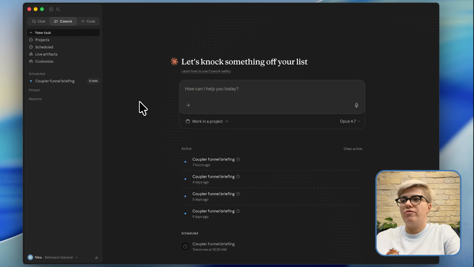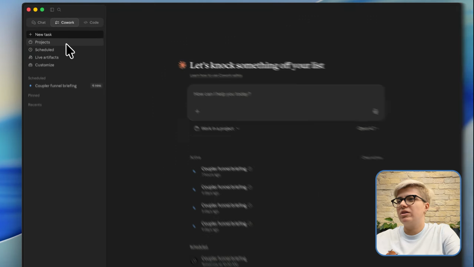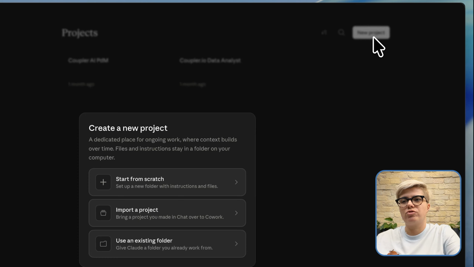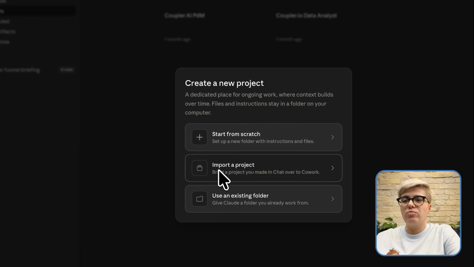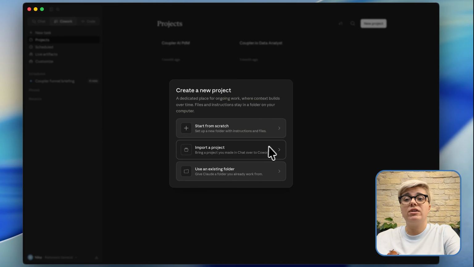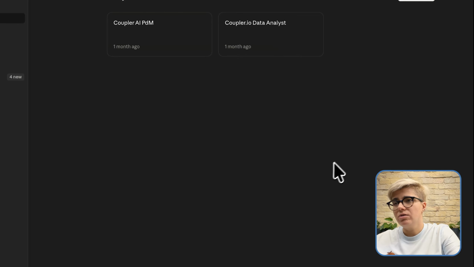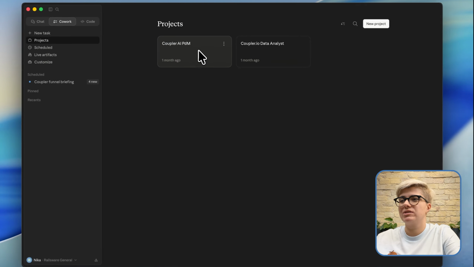It gives you files, and also some of the coolest things like scheduled reports or scheduled queries, anything, and live artifacts. You can have projects here as well, and I suggest you do. When you go to projects and create a new project, you can select import a project that you've made in chat, which is very cool because some parts of the memory will be shared. I also have the project with the same name.